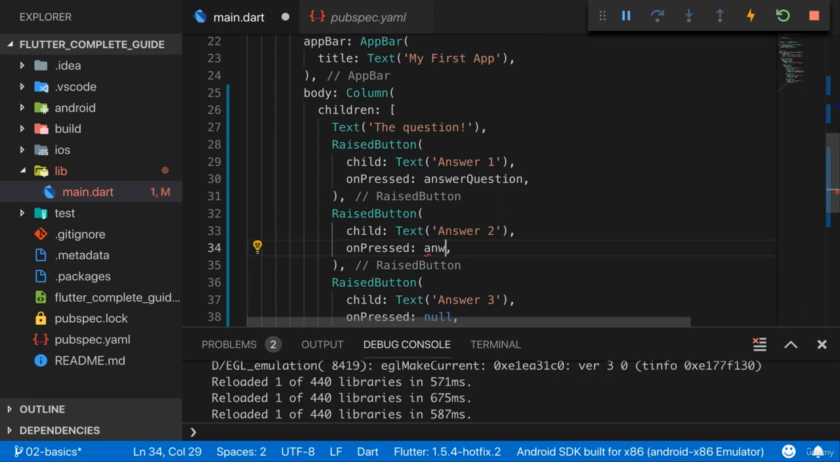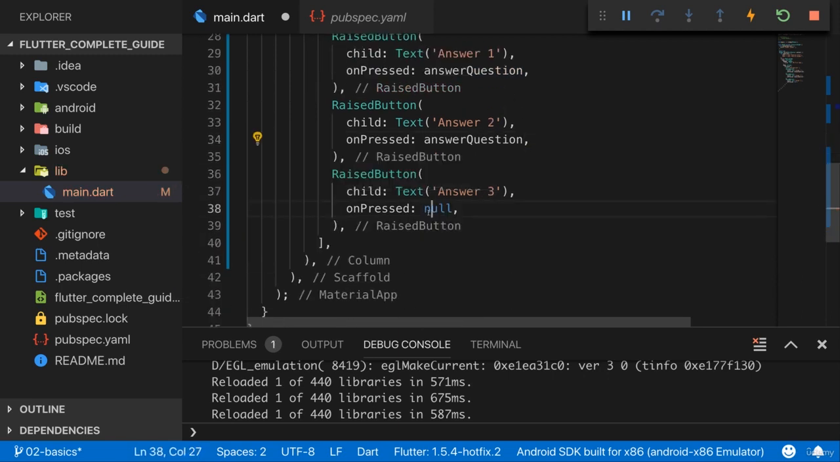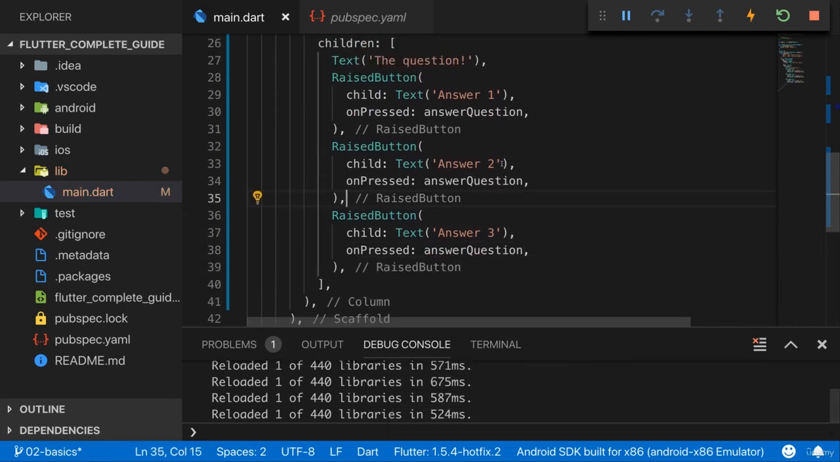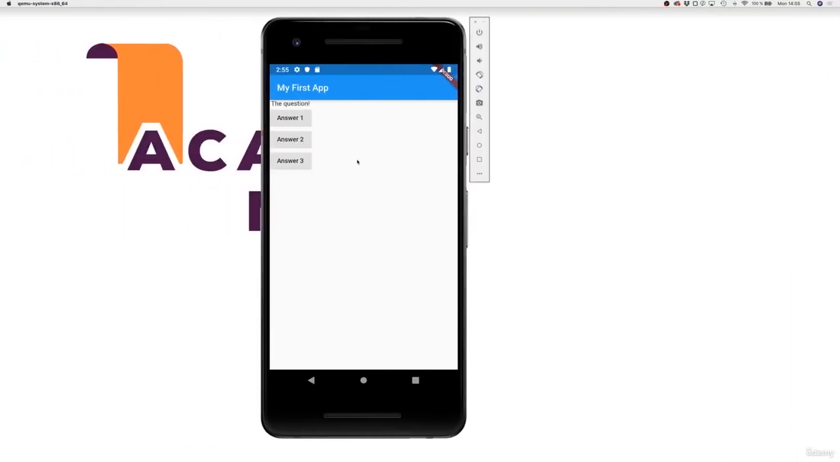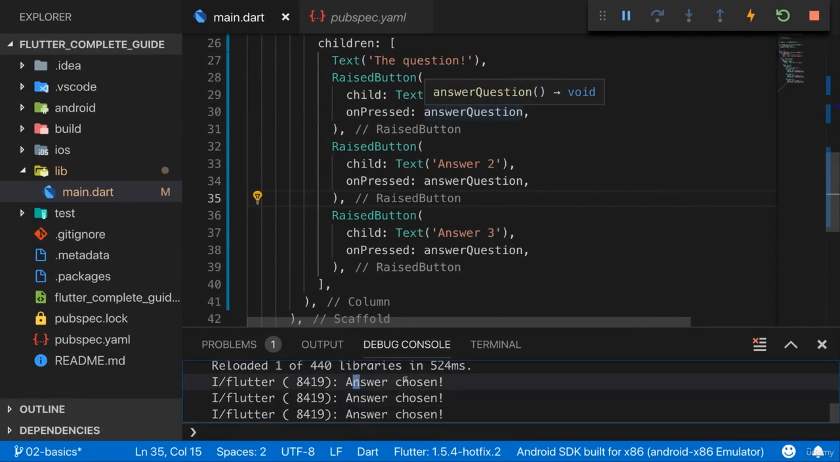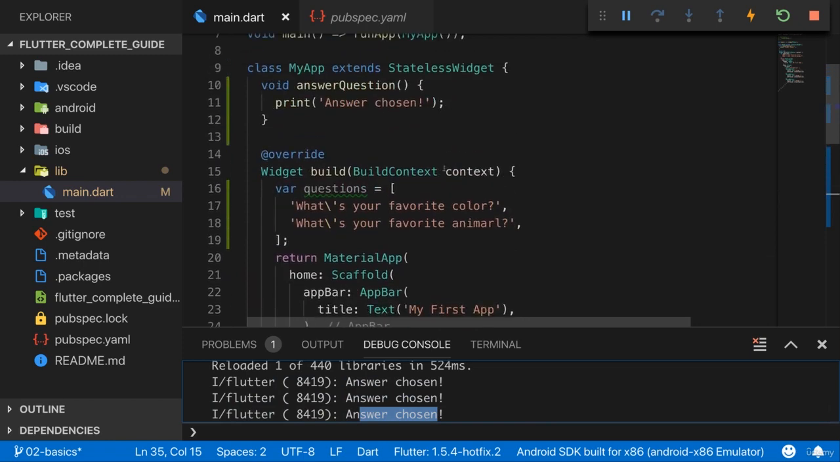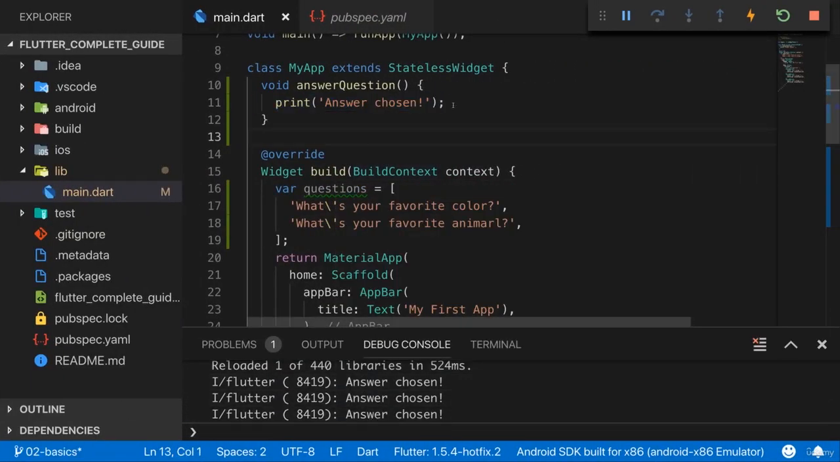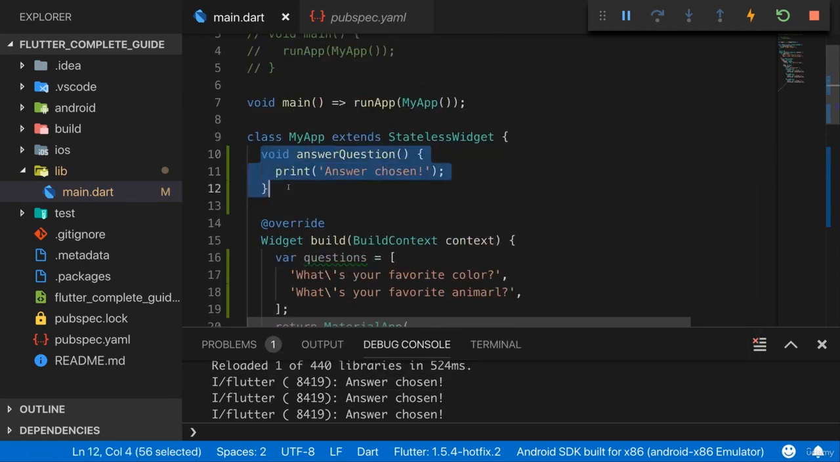So here we can do the same for answer question down there on the second raised button, and of course also on the third raised button, always without parentheses to just point at the function instead of executing it. With that, if we go back, now the button is enabled, it's not dark grayish anymore, and we can press it, and I pressed each button now, and therefore here in our debug console we now see answer chosen, answer chosen, answer chosen, and that's coming from that print statement here, which simply is a system output, which we don't see in the app, but we can use it during development to see some log here in our debug console. Of course, this is not a feature you would use in a real app because the user doesn't see it, but for developing an app, it's super useful. So our buttons work and we execute this function when we press them.